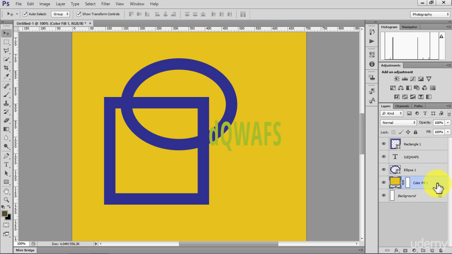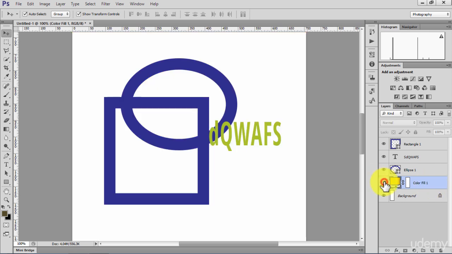So basically you will just play with the layers. You can display a layer by clicking here on or off. You see I have this one.